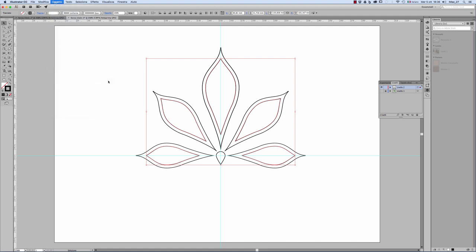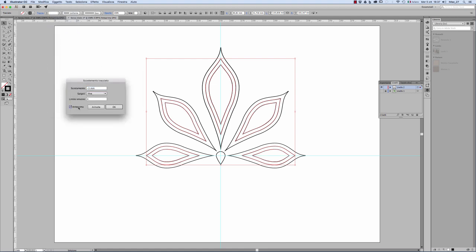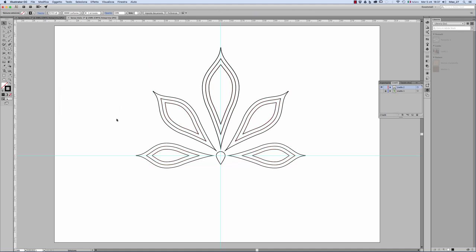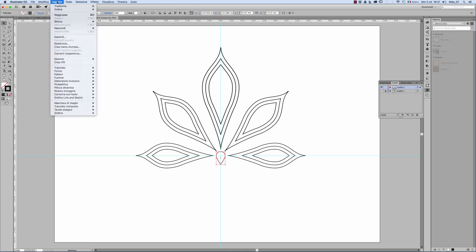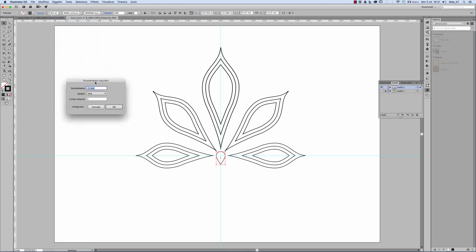So again, just to repeat. Okay, let me see. Yes, 3 millimeters again. I like it. And then let's do the same for the little object in the center. 3 millimeters in this case is too much. 1.5, 2 millimeters, let's say.